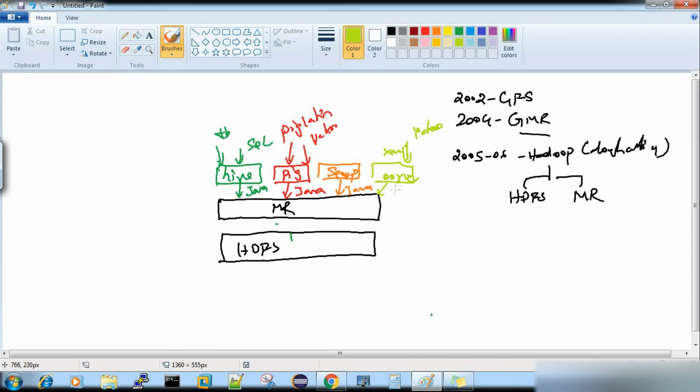So when your Oozie runs in the background, it will be Java again. MapReduce is an engine which is used by all these components. So when you kill this particular MapReduce process, these 4 components will not work. So we call these 4 components abstractions of MapReduce.